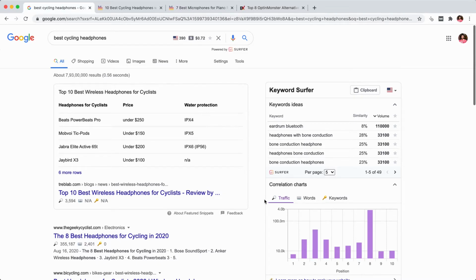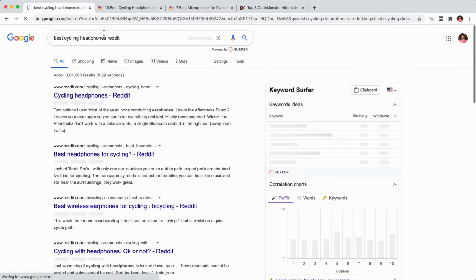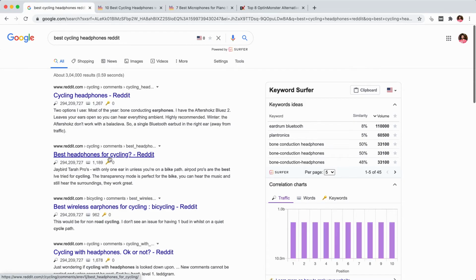Okay, so the best way to determine the most important things that people are concerned about when it comes to a particular product is to head over to forums like Reddit. You can just suffix the term Reddit here and see the discussion, so that you will get to know the needs of that user. Maybe he is looking for an IPX7 waterproof headphone or something like that.